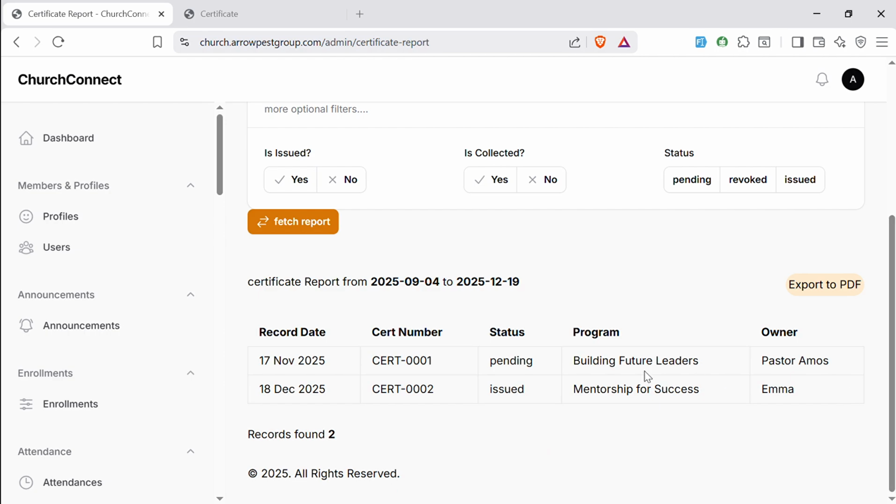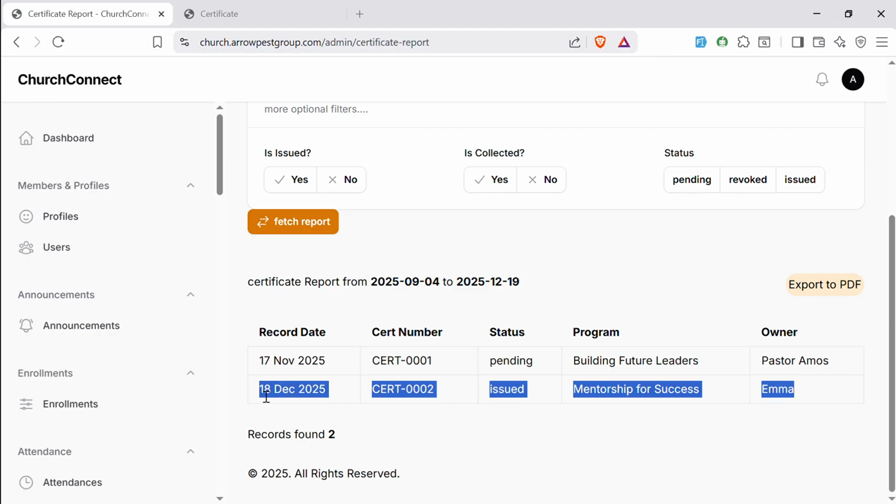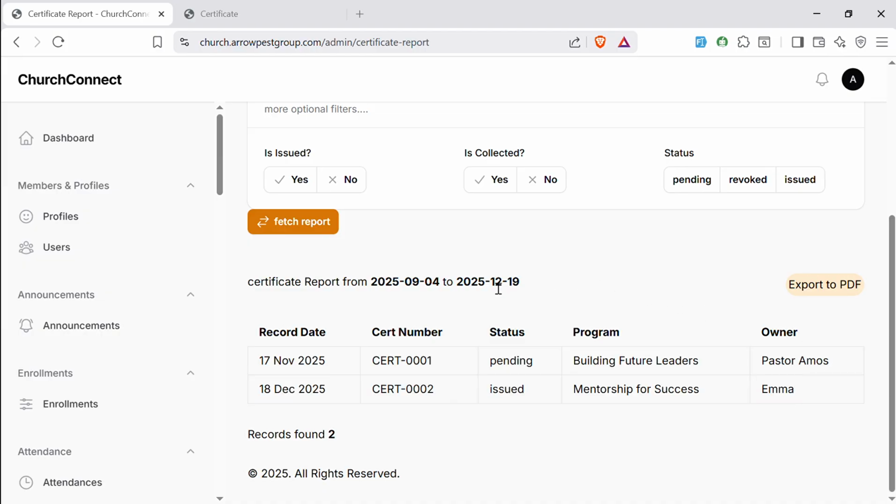You see the data, like this one, we issued a certificate today, and because our filter is up to this date, which is the day after tomorrow, we are able to fetch the certificate issued. We can also now export this data and print it, or for all the certificates issued in that given time.